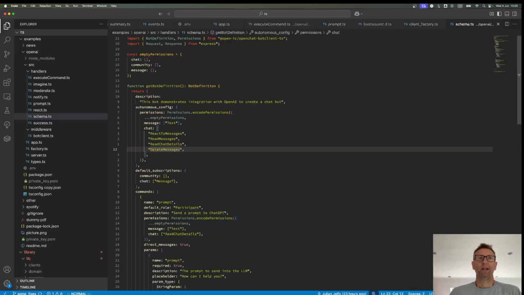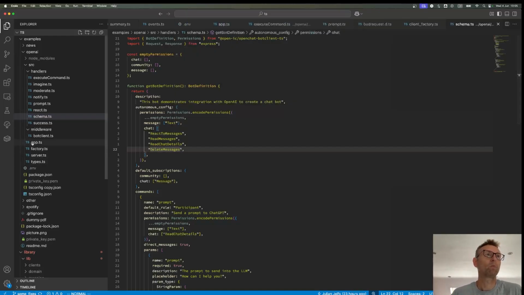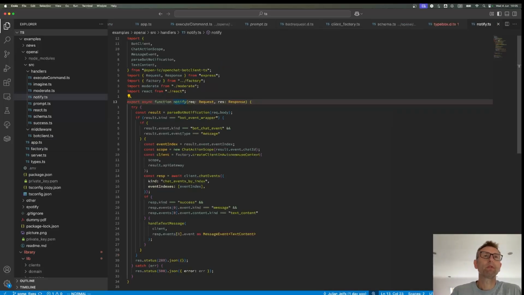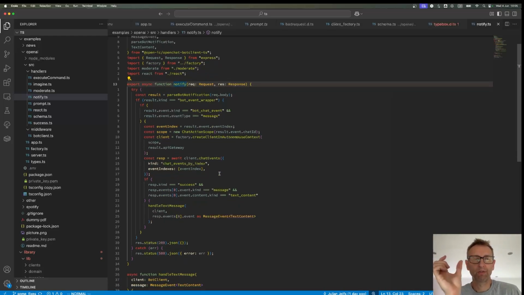Okay. So that allows us to do some quite cool things. We go back to our main router. Let's see, we have this notify endpoint. And let's see what this does. When you expose this notify endpoint, OpenChat will send certain events to this endpoint. It's going to send a few events by default, which you can subscribe to if you wish in your bot, or you can ignore if you don't need them.